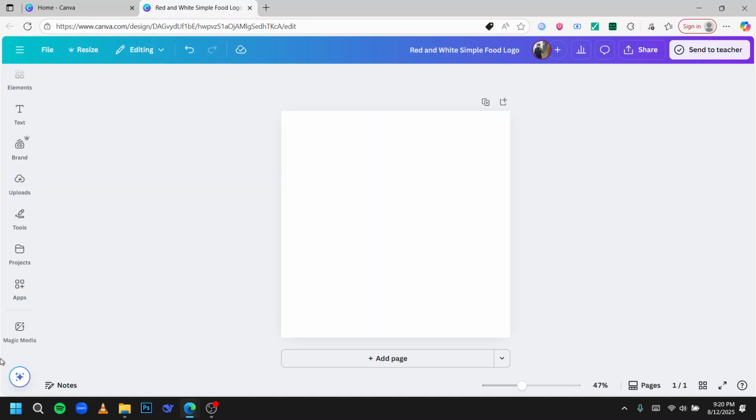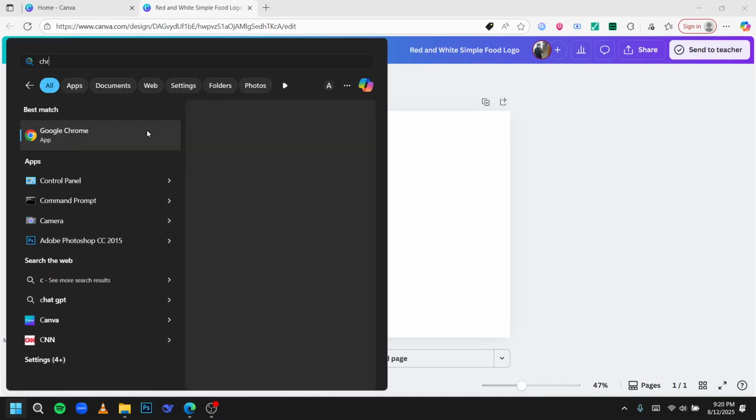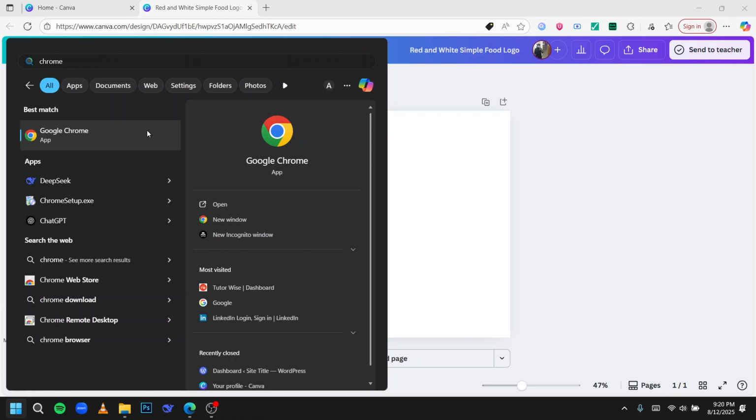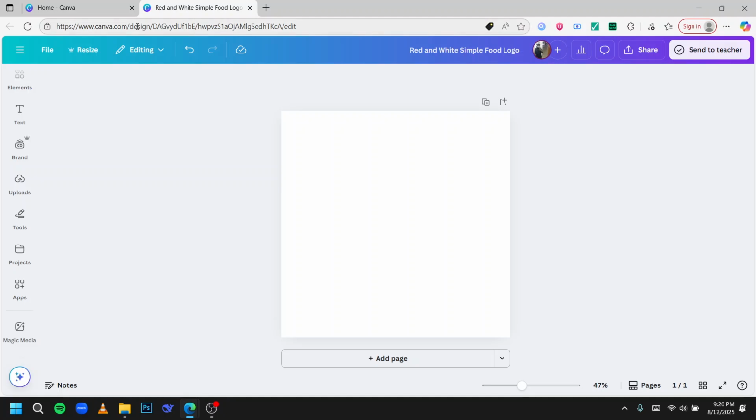For this, go to the start button, then type in Chrome, or the preferable browser that you would like to use. Simply go to that browser and type in www.canva.com and open up the login page of Canva. Put in your login credentials, and once you've done that, simply open up the file that you would like to do the bulk creation for.